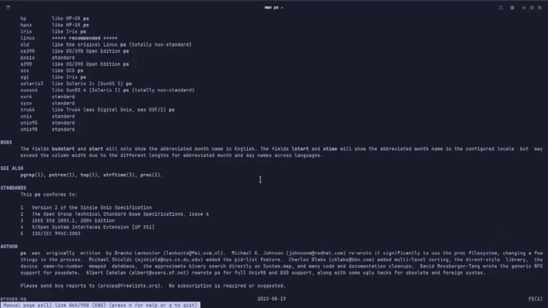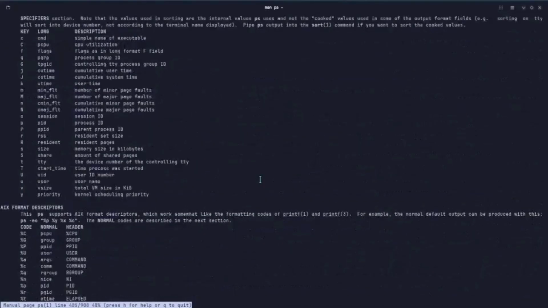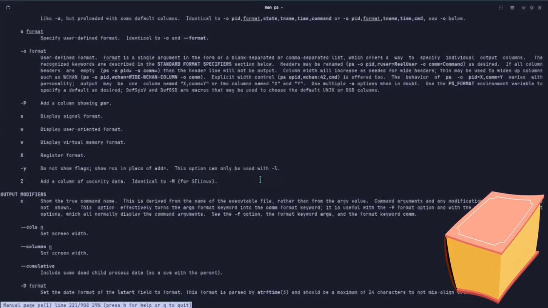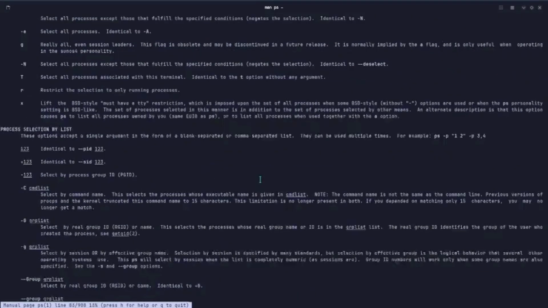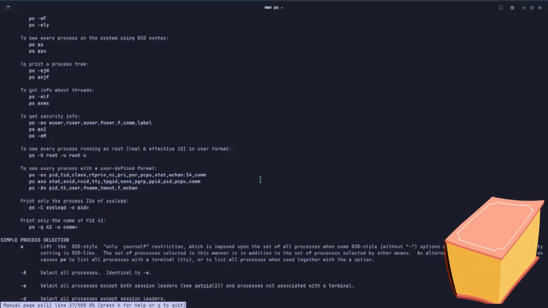Just know that when you're in the manual, this is your source of truth for all of the different parameters that are supported by ps. You can see this is quite an extensive manual, and there are a lot of parameters. We won't go over everything, we'll go over a few, but if you're curious about the other parameters supported by ps, go ahead and look through the manual.